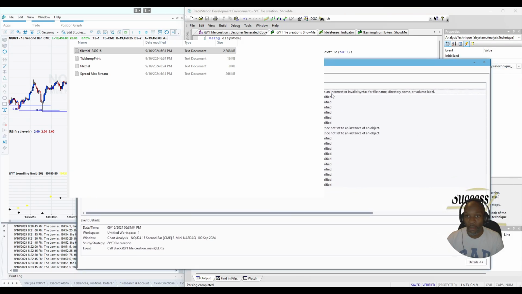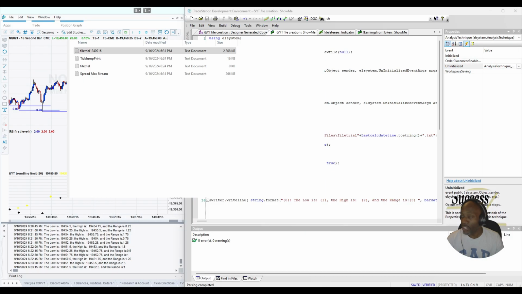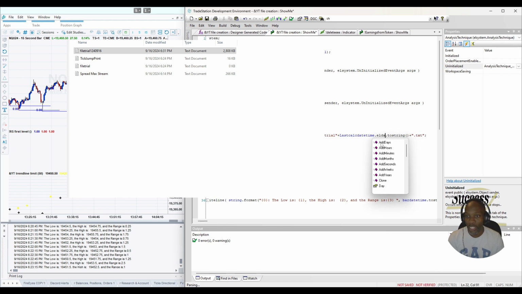See, this is what I'm getting now. Path includes an incorrect or invalid syntax for a file name, directory, or file label. So this is just saying that the file name is wrong. So let's see what's wrong with the file name. Probably because last calculated date time has spaces in it or has other characters in it that don't allow for a proper file name. So last calculated date time, ELDateTimeX, because that should be a double Julian, which is just numbers and decimal places. So that should be fine.